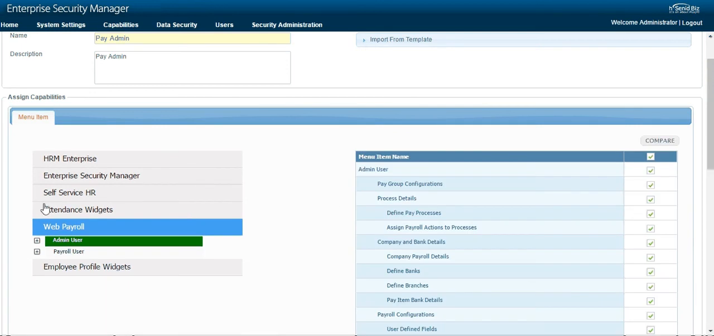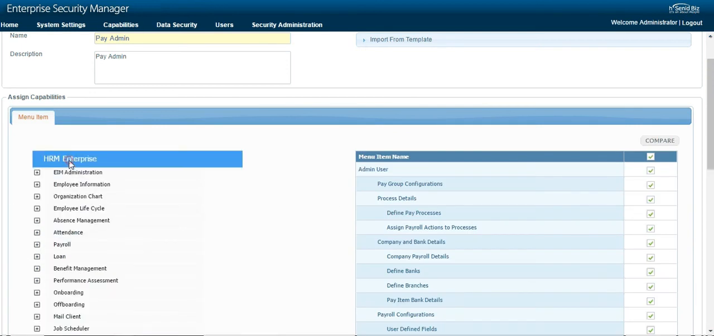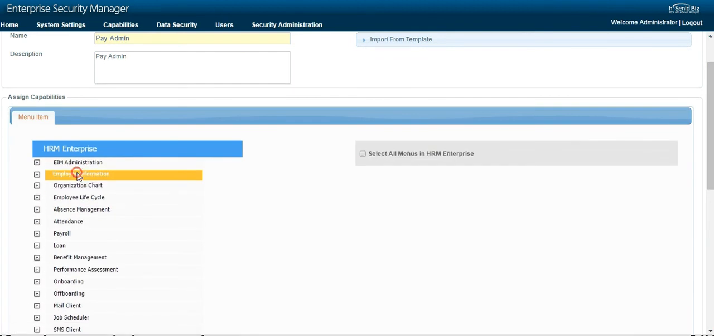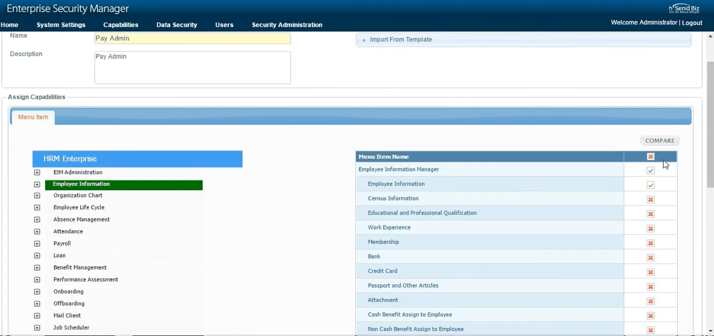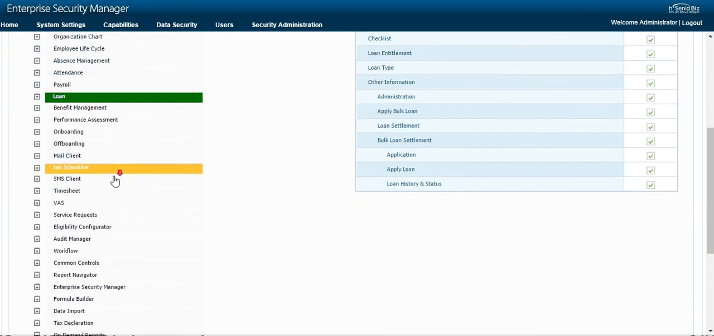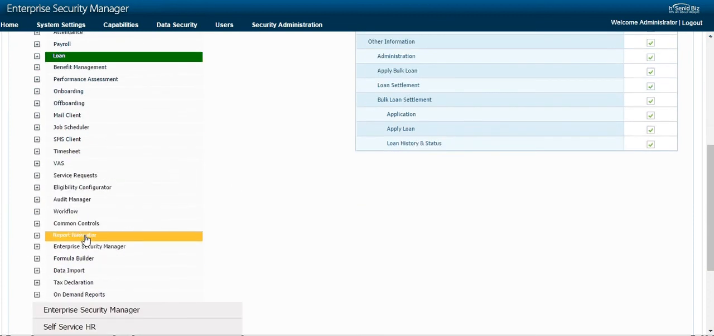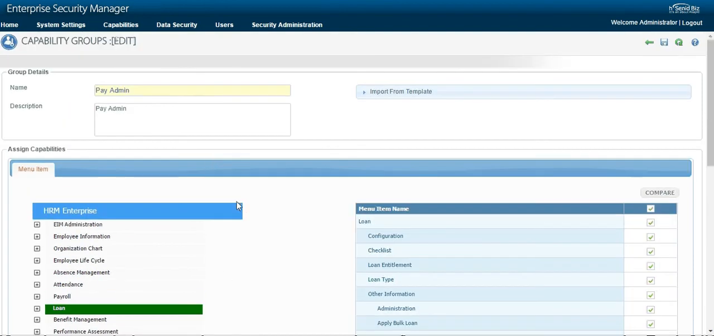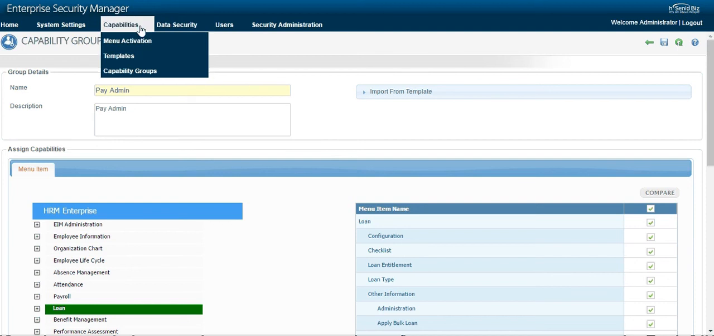and also in HRM Enterprise, EIM master, because other fields, other menus you don't want, and then loans, then report navigator, then tax declaration. So those are the important menus you want for the payroll. Okay, let me create the security groups.